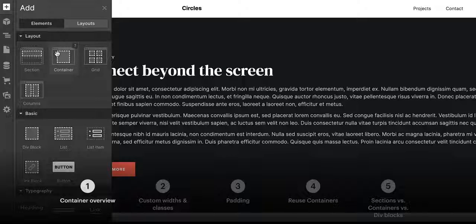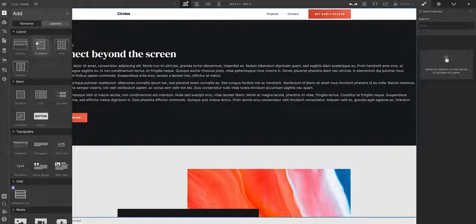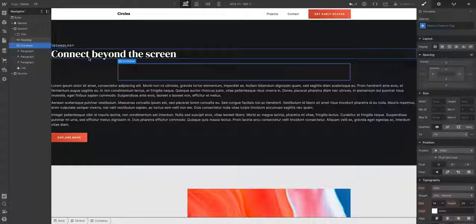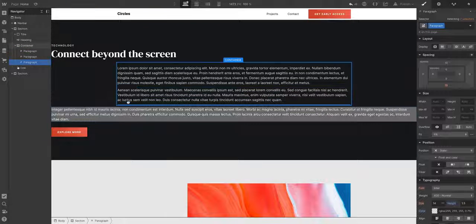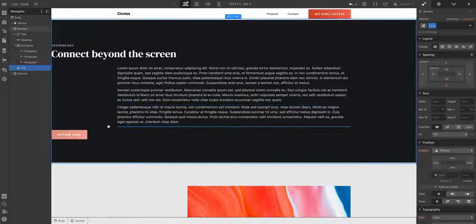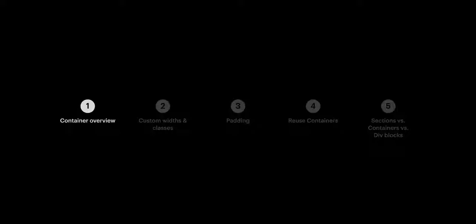Enter the container, the perfect companion for a section. And when we place a container inside a section, it's sort of in the way. But when we place content inside the container, notice how it narrows everything and keeps it neatly organized towards the center of the screen.